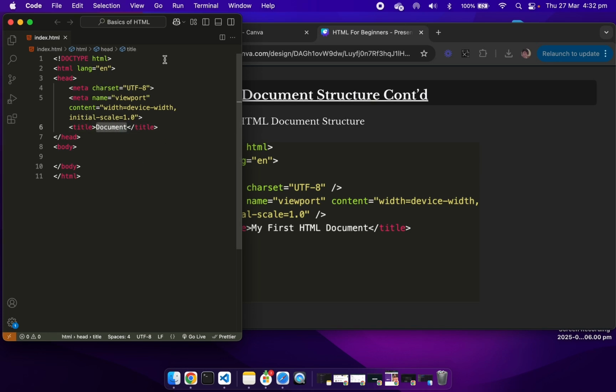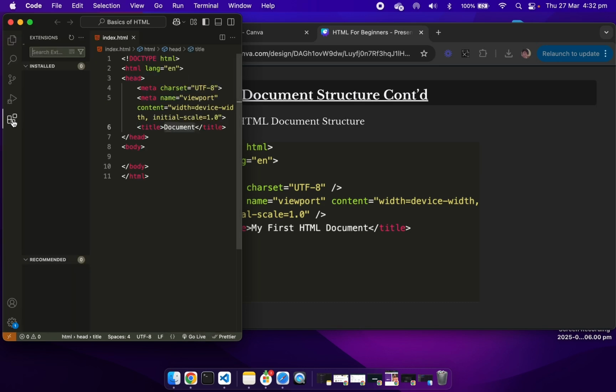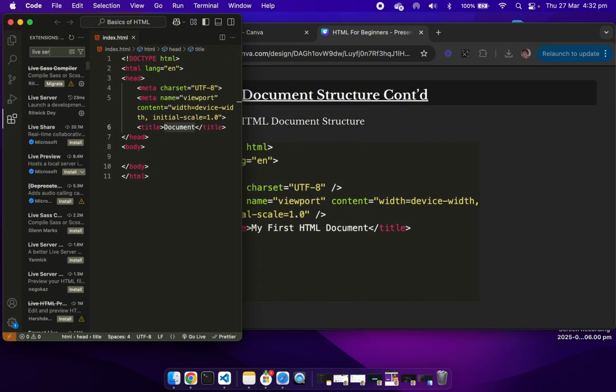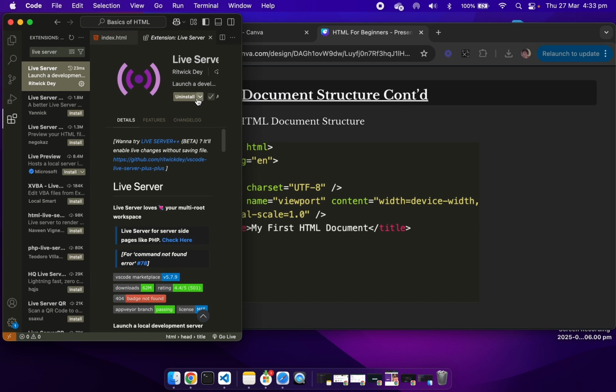If you open this file on your browser, I'm going to be using my Live Server, which is an extension available here in VS Code. To get the extension, you quickly go to this Extensions tab, search for Live Server here, and then you can just install it. It's already installed on my system. So yeah, that's it.